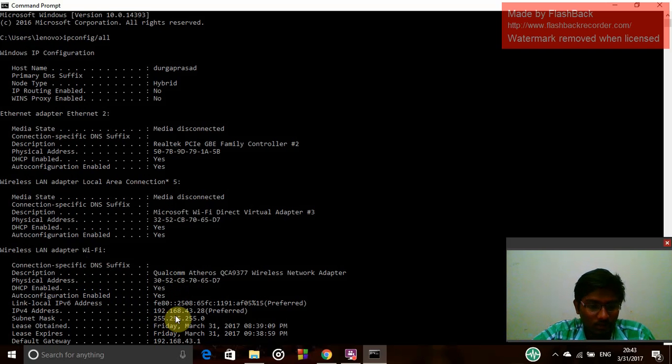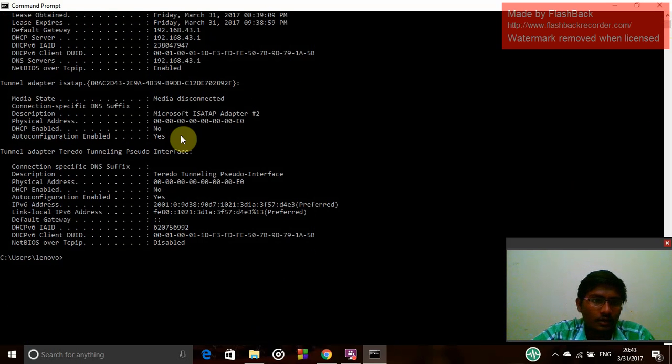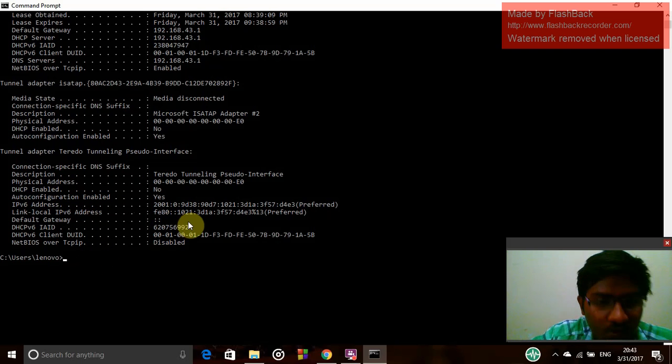The IPv4 address is also present here, 192.168.43.28, and the subnet mask 255.255.255.0, so it is a class C address. And then the tunnel adapter Teredo. Media state is media disconnected, and connection-specific DNS suffix, so DNS details will be here. DHCP is enabled for this tunneling pseudo interface, and the IPv6 address is also present here.